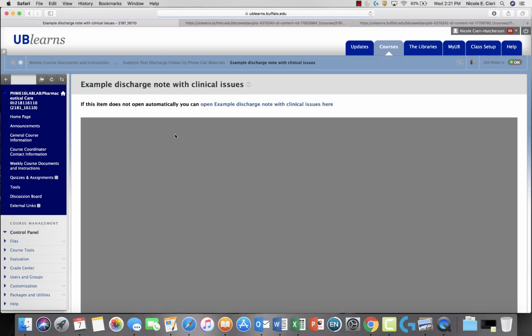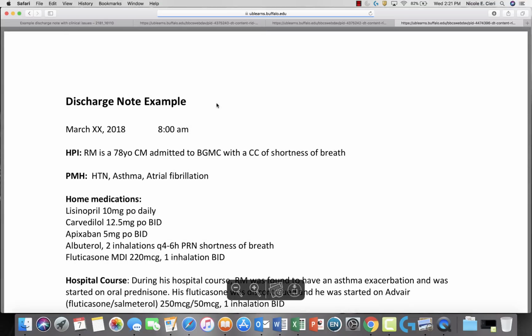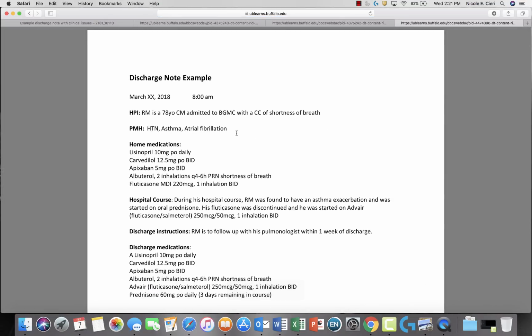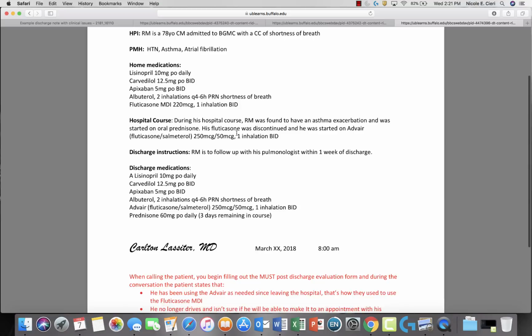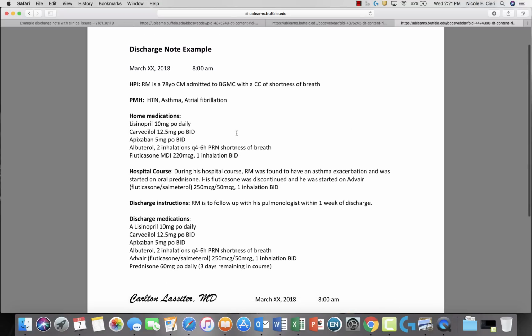Here's an example of a note. There's a folder for different examples. This would be an example of something that you would be given for the patient. This patient is a 78-year-old Caucasian male admitted to Buffalo General with a chief complaint of shortness of breath. Past medical history is listed there and corresponding home medications.